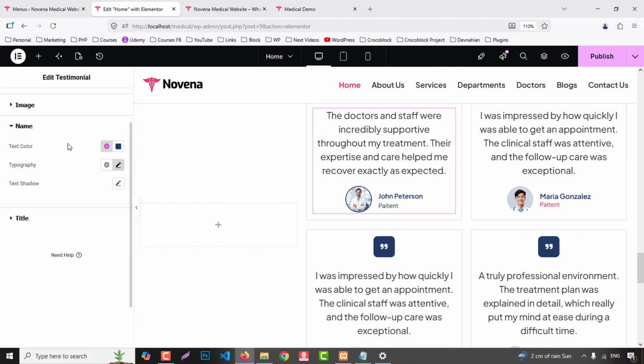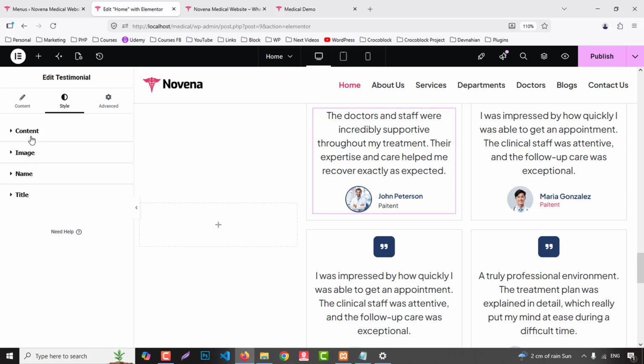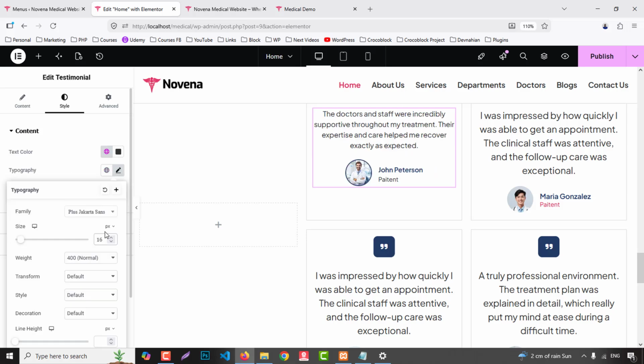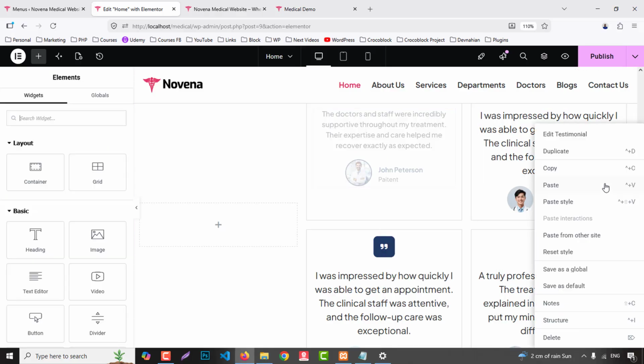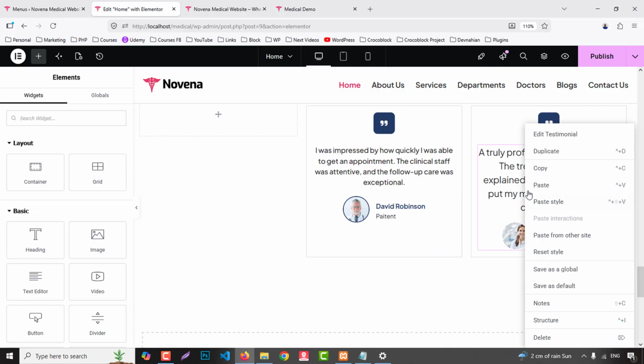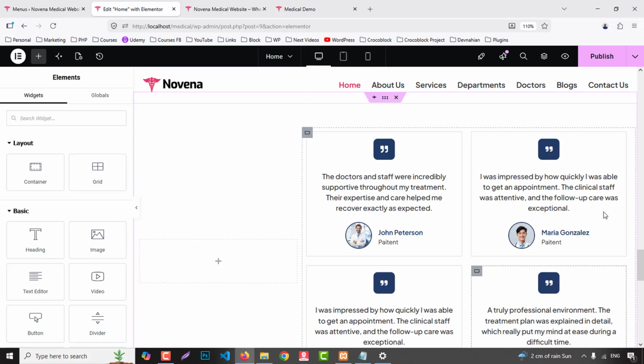Here and here go to name, image, text, content. Yes, so content size now 16 pixel. Okay, I think that is okay, and font weight 500. Now copy from here, paste style, then paste style, paste style. So our right side is done.